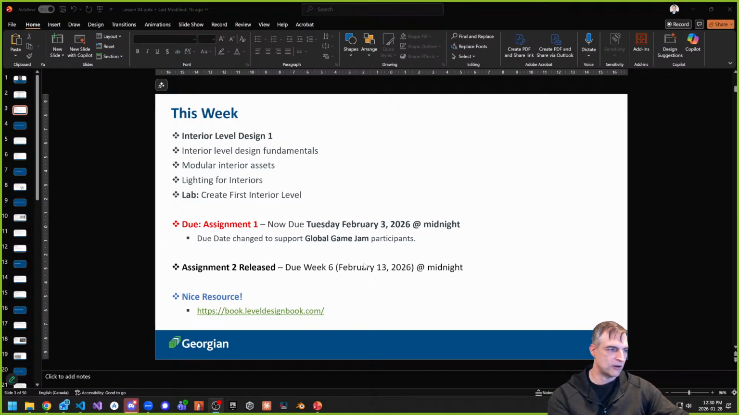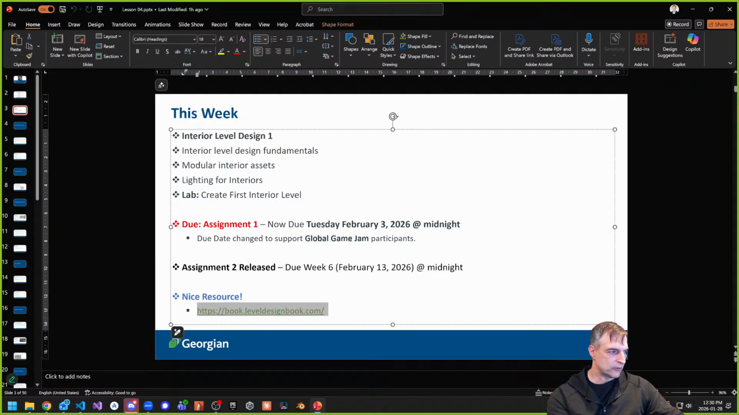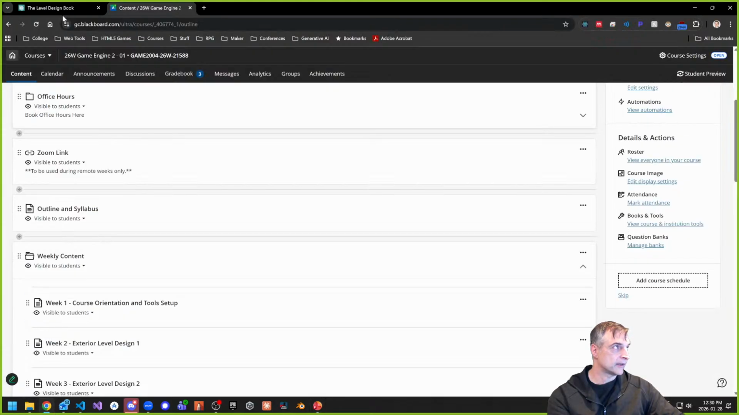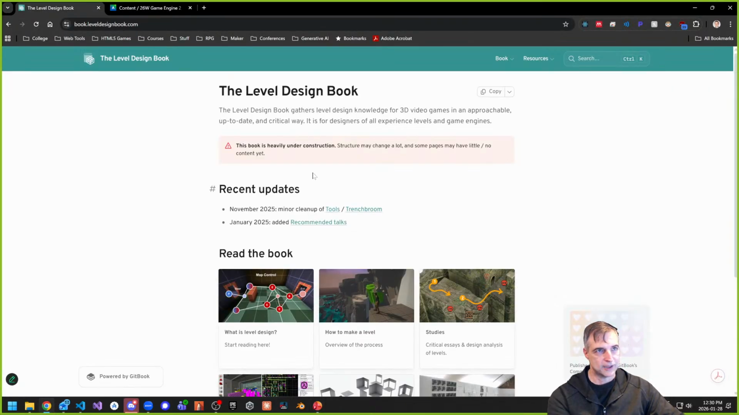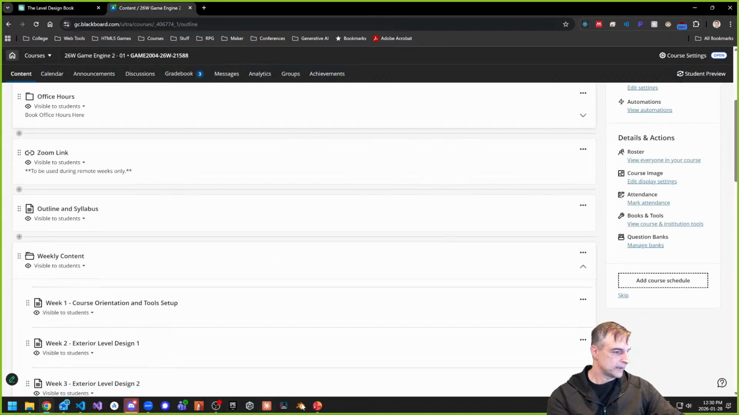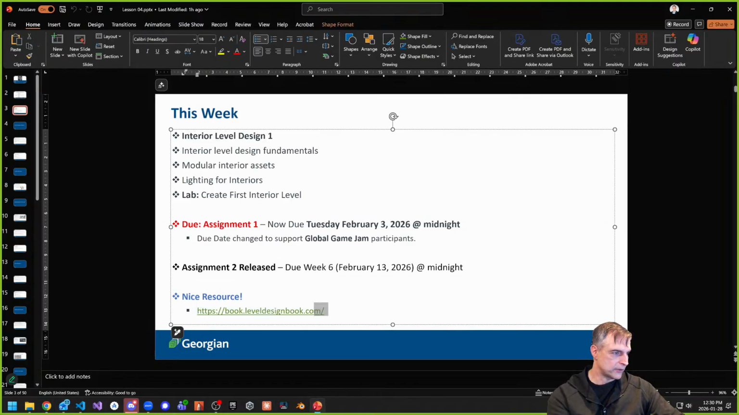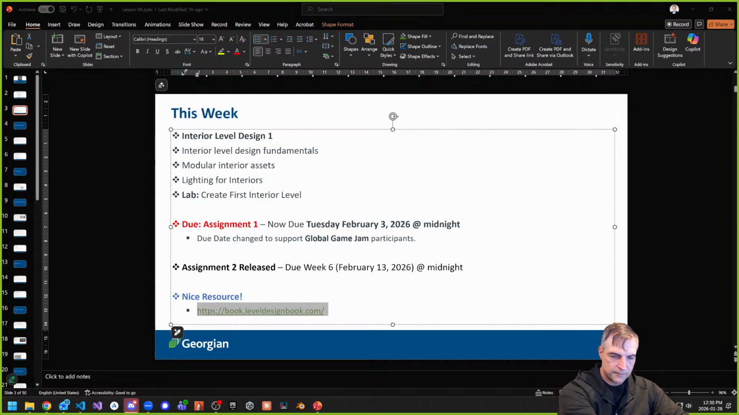But I wanted to share with you a really cool resource that perhaps I shared with you already. If not, it's pretty cool, and I recommend taking a look at it. It's the Level Design book, a free resource online. Not sure if you guys have seen this before, but it's really cool. I'm going to see if I can take that link and put it in the chat for you guys instead of you having to figure it out yourself.